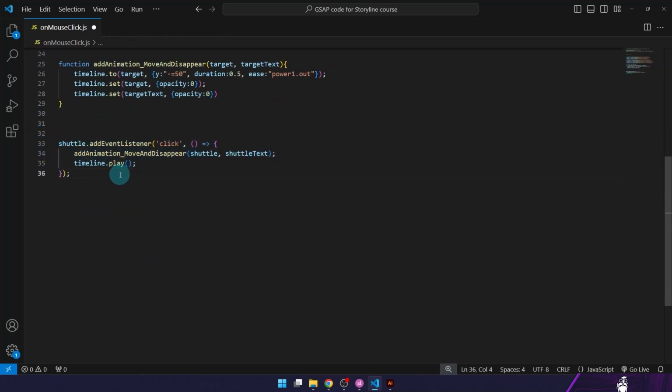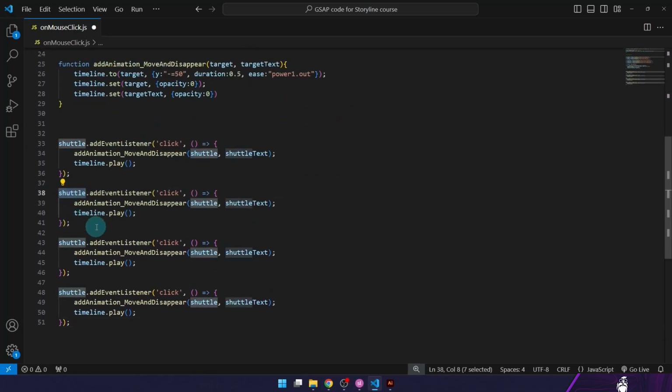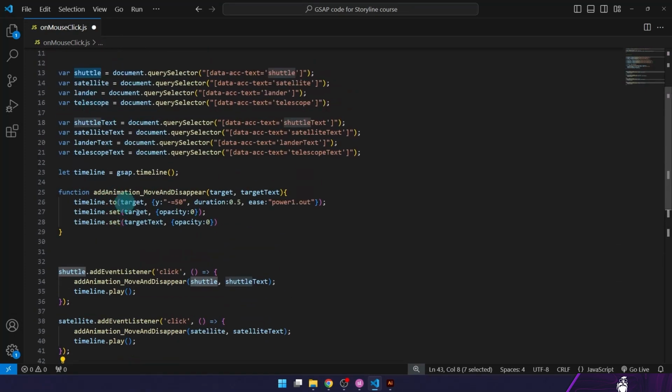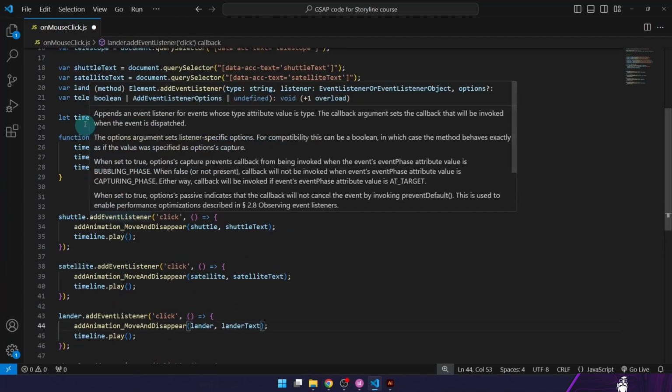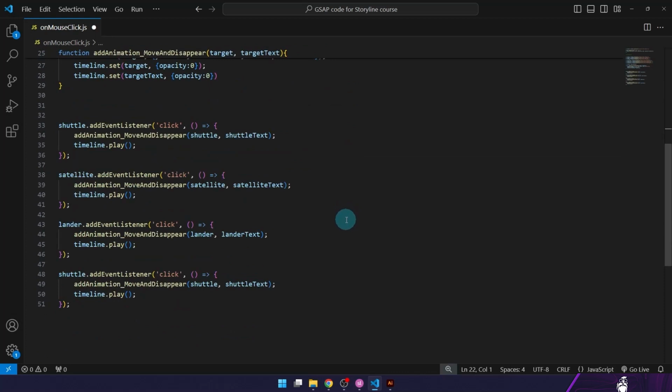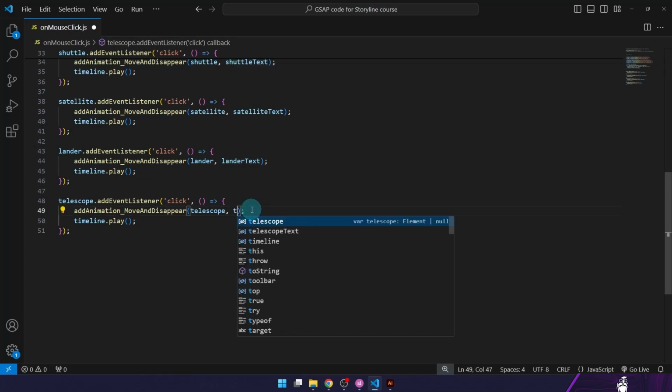Now I'm going to do the same thing for the rest of the elements. I'm just going to duplicate this function 3 times, so I have four functions. Now I'm just going to call it satellite. I'm going to listen for when the satellite is clicked, and here I'm going to affect the satellite and the satellite text. Here I'm going to affect the lander: I'm going to listen for when the lander is clicked, and affect the lander and the lander text. The last pair is the telescope. I'm going to listen for when the telescope is clicked, and affect the telescope and the telescope text.